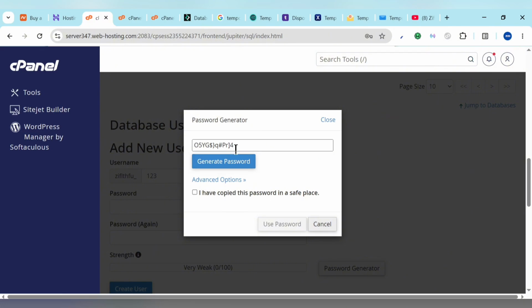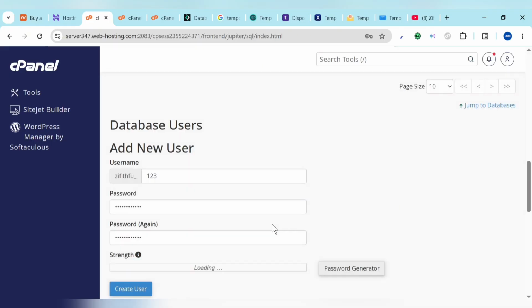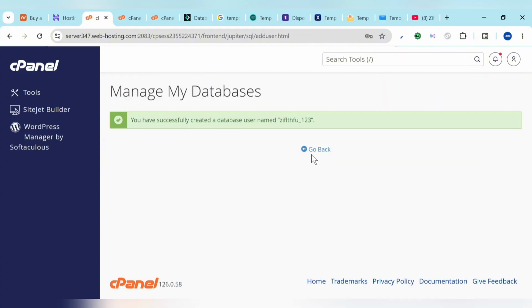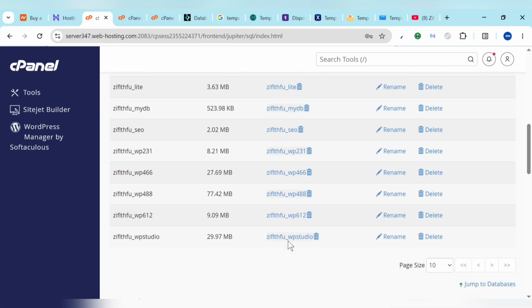So make sure that when you're generating password, if there's hash there, just change it to something else. All right, some scripts will not really allow you to do that. So click on this and click on use password. Then click on create user. So far what we have done is to create our user and our database. Please don't forget to save every password you're using during this process.